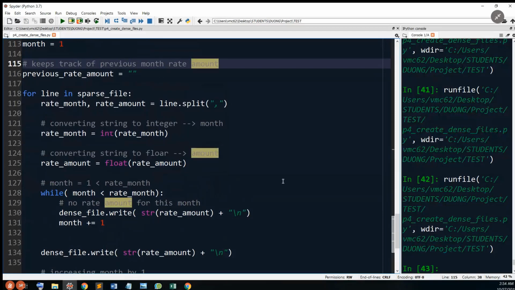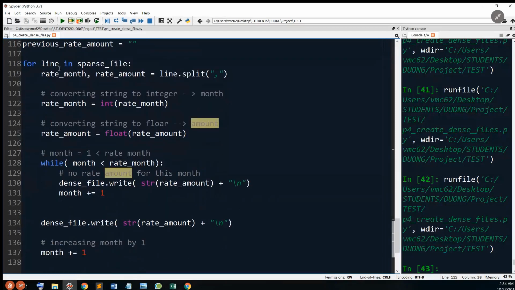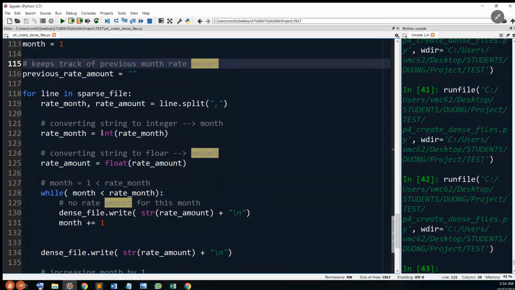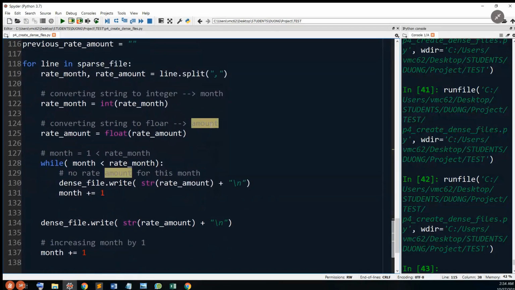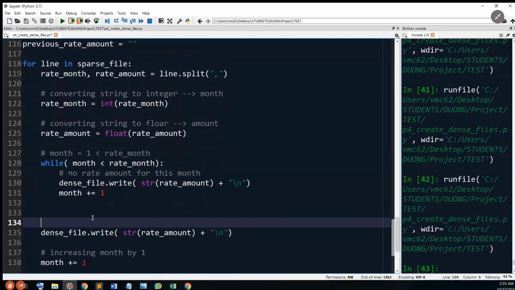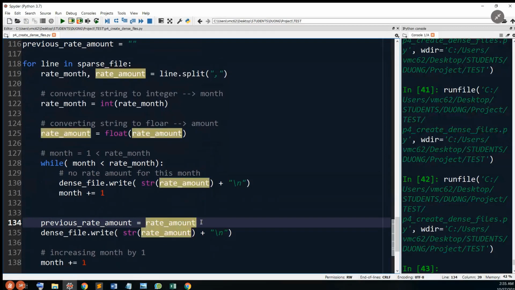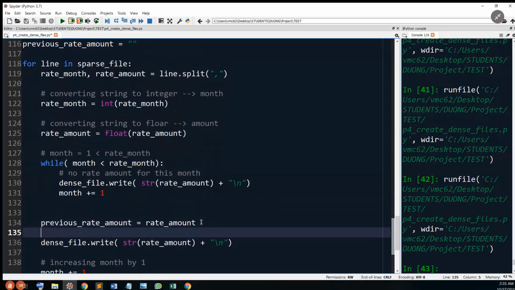So at the end, let's say it runs, right? It says right here, rate month, right? You have rate month. And at the end, once it finishes running, right before it writes it, well, it doesn't have to be before it writes it. So what you do is you add that there: previous rate amount equals rate amount. Okay. Right before it goes back. So what happens is this, watch.